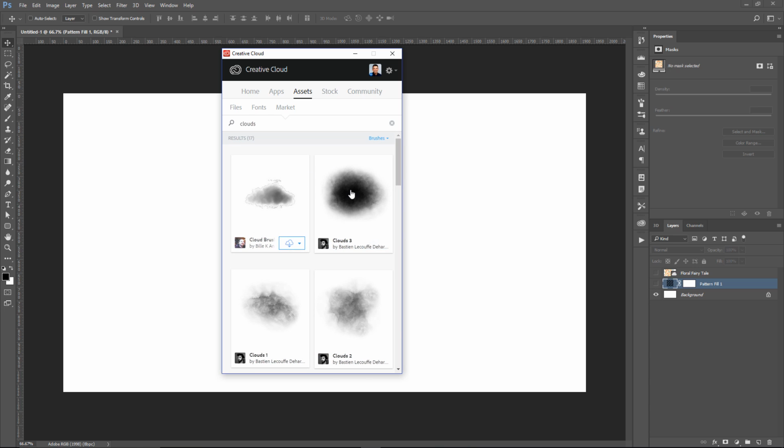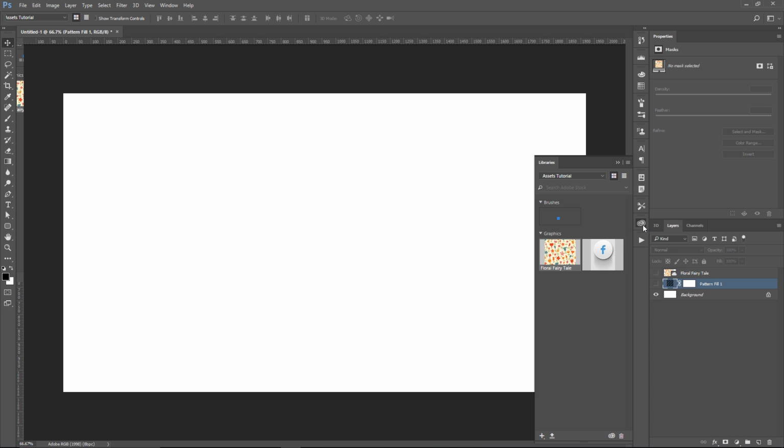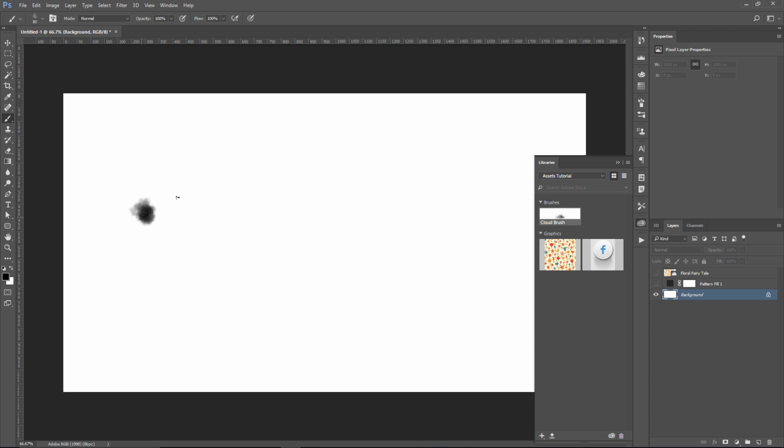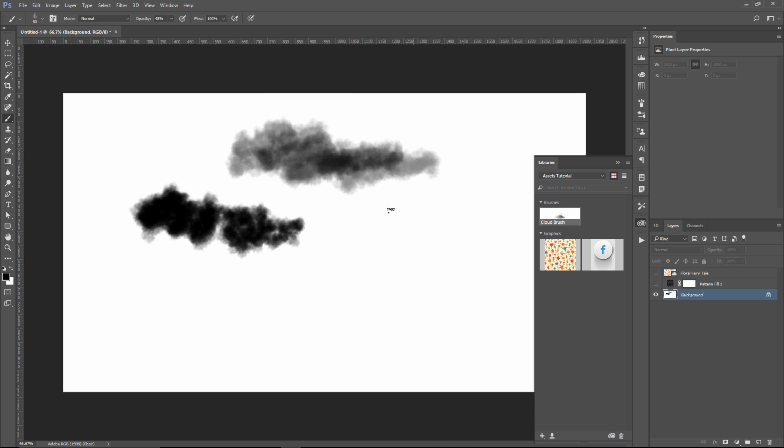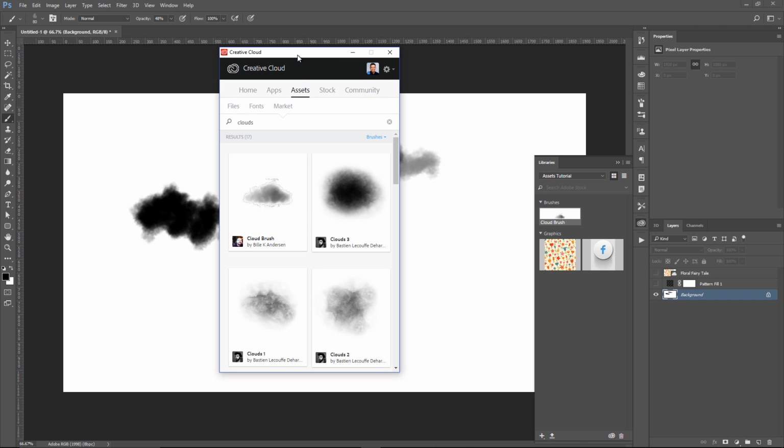So I'll just select this very first one here just to see how that one works. So I'm going to add it into my asset tutorial library. And I'm going to move this back out, and it's loading onto my library. There it is. If I double click on it, it selects the brush that I downloaded, and I can select the background, and I can start painting with my brush. And maybe I can bring the opacity down and continue painting these clouds.